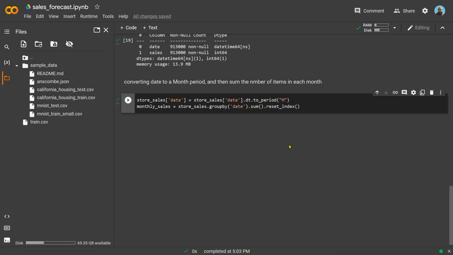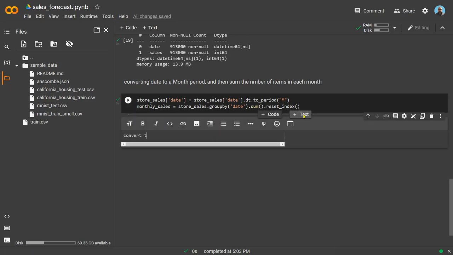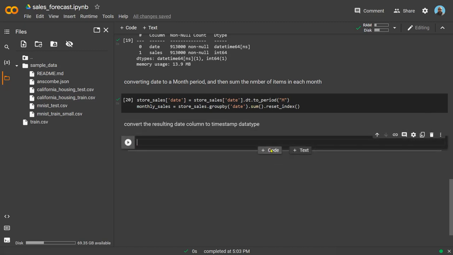Now let's actually get the timestamp and get the first in columns like we did before. So we're going to convert the resulting date to timestamp data type. Okay, let's add that piece of code. So what I'm going to do is I'm going to take again monthly_sales with the sub date equal to again monthly_sales with the date.dt.to_timestamp. All right, and that's it, basically. Now it has been converted to timestamp.